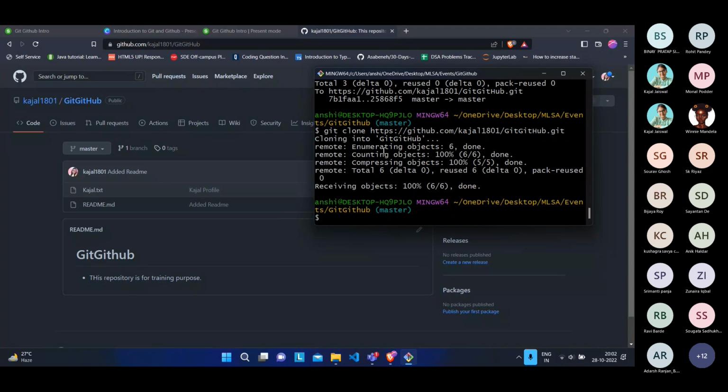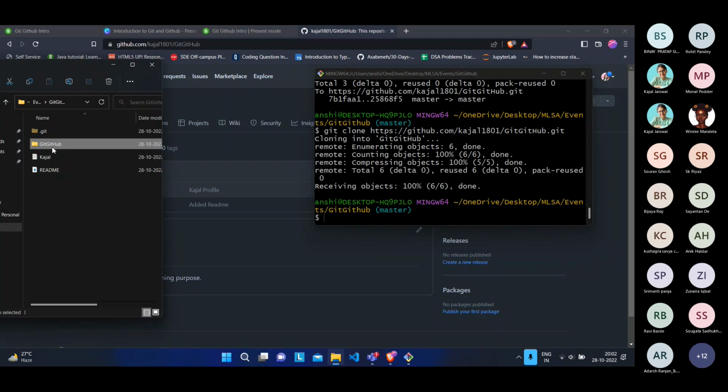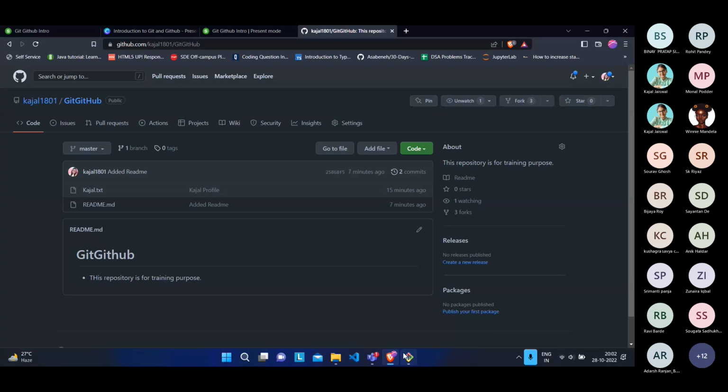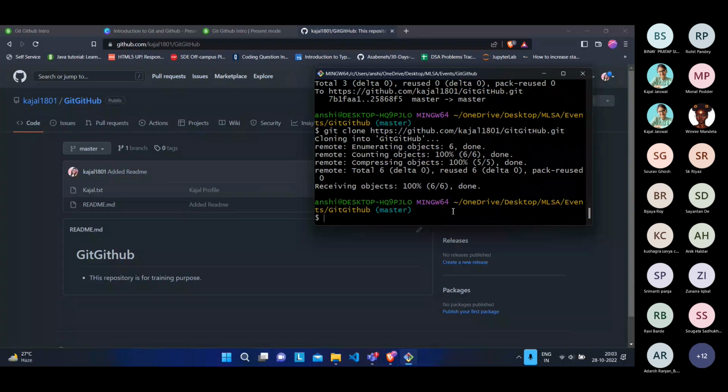Since I have it, if I show you my folder, see, a new Git GitHub folder has been created here. So I don't need this, I'll delete it, I'm just showing you. Once you clone it, a new folder will be created in your current folder. You don't have to delete it, you have to work on it. Once you have done it, raise your hand again if you have forked and cloned that repository.